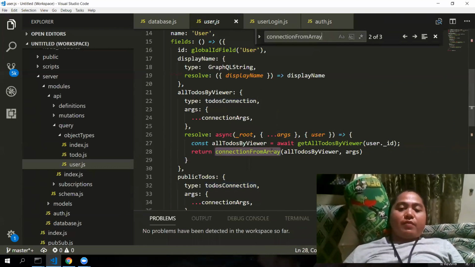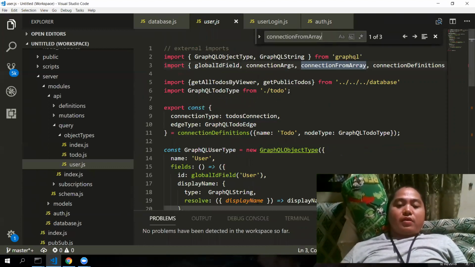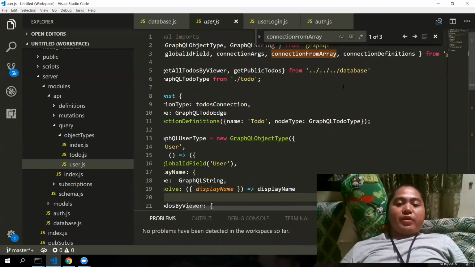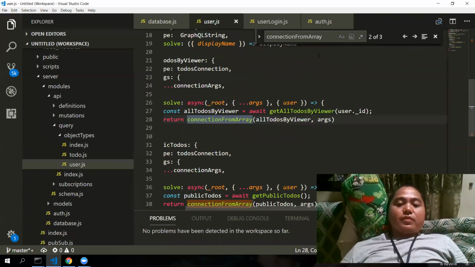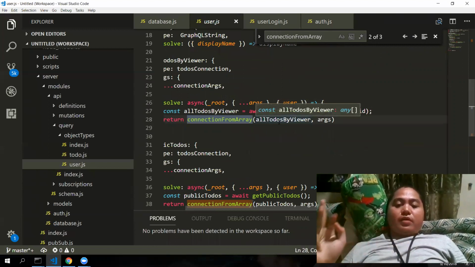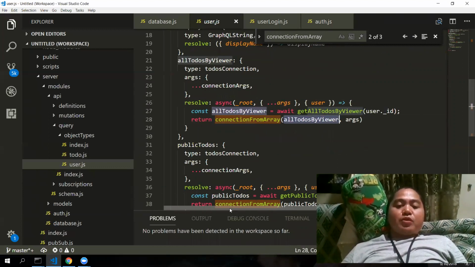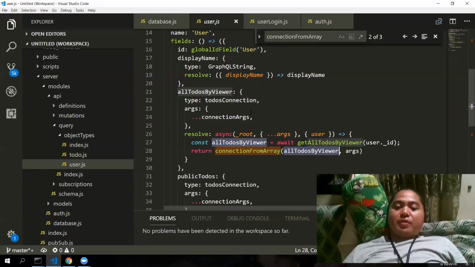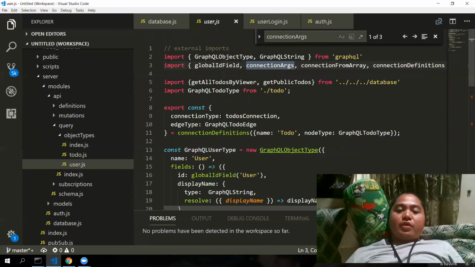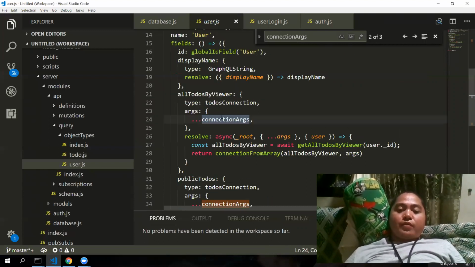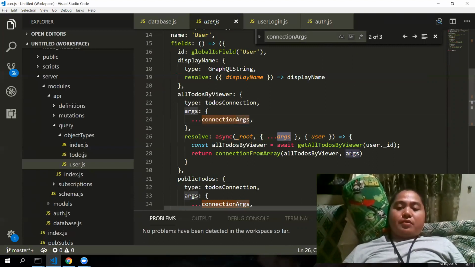So here, connectionFromArray is imported from graphql-relay. The first argument of it will contain all the todos you want in the connection. That's what you pass in the first argument. Then the second argument is the args. connectionArgs is imported from graphql-relay too. So here we pass the args on the second argument.